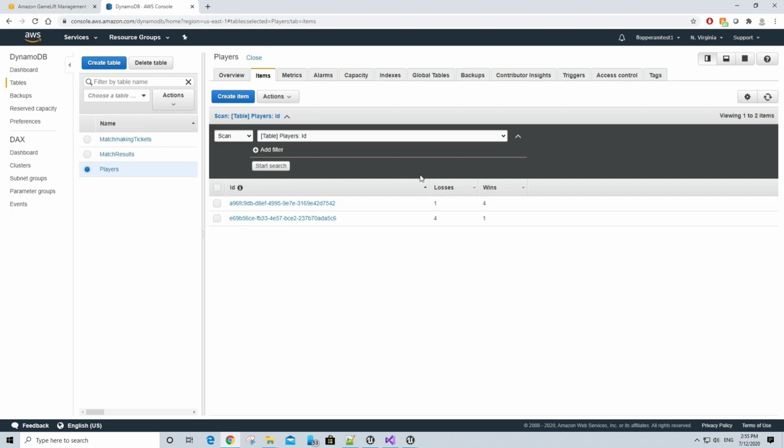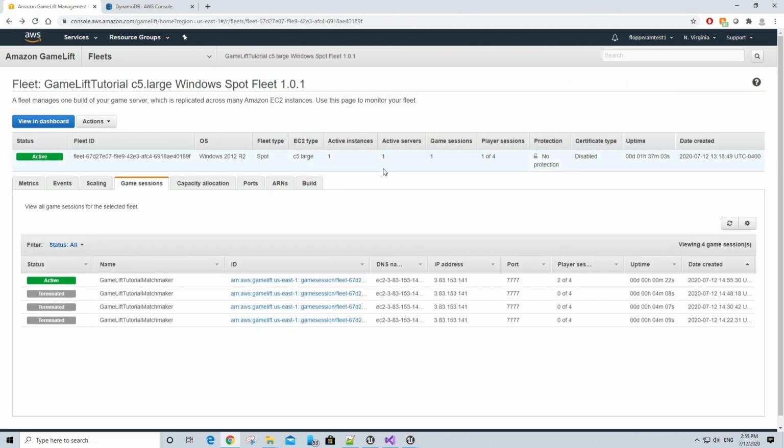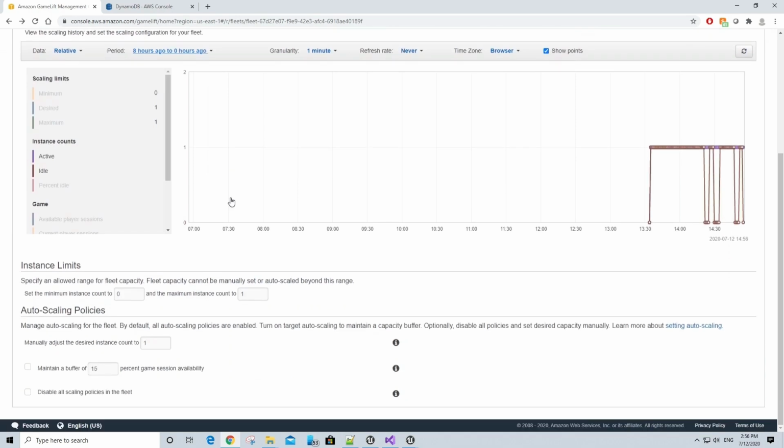Let's go back to GameLift now, and let's go back to the fleet page, and as you notice, there's now a new active game session. But that's not what I'm testing. We've tested that works before. Go to the scaling tab and then scroll down, and then where it says auto scaling policies underneath that, it says manually adjust the desired instance count to. So right now it's set at 1, so that makes sense because right now the desired instance count is 1 instance. So we have 1 instance running with 1 server process.